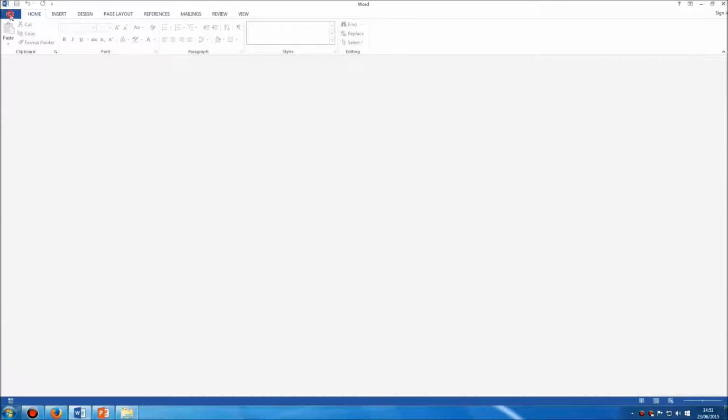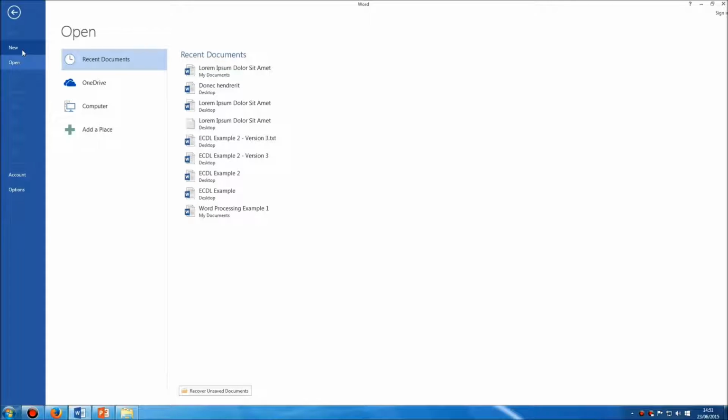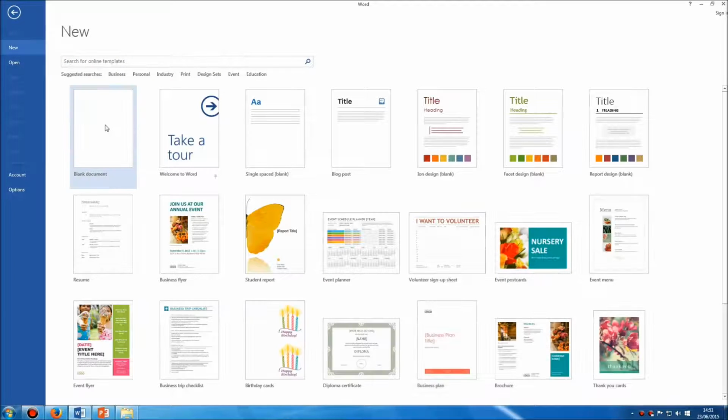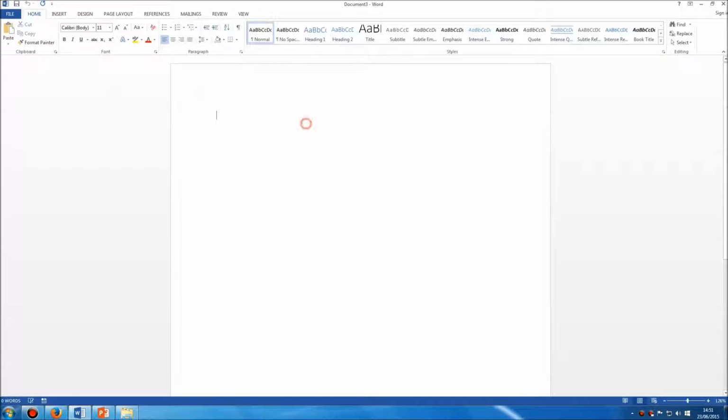So we need to either go to File New or File Open. We'll go to New and create a new blank document here. Once we've got a document open and we can see that we've got the buttons in the ribbon activated and we have a flashing text cursor here, then we're able to type text no problem at all. So make sure you have a document open or you start a new document.